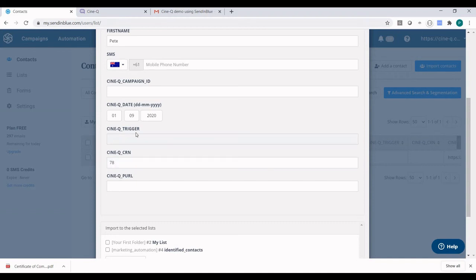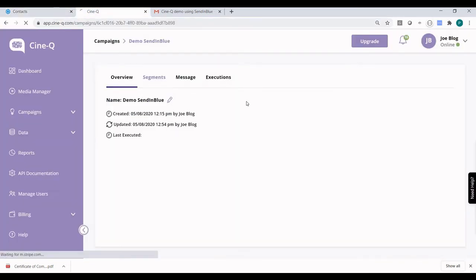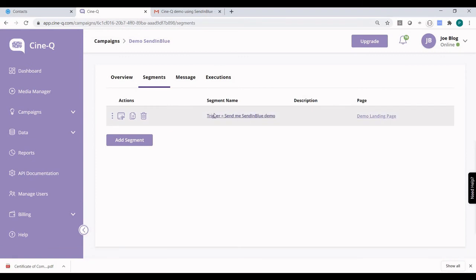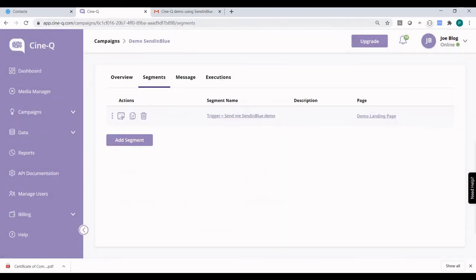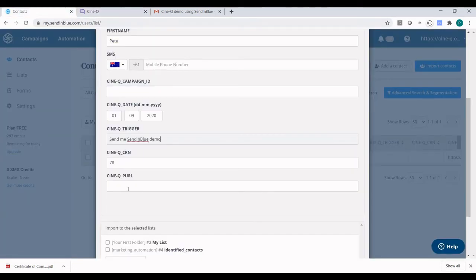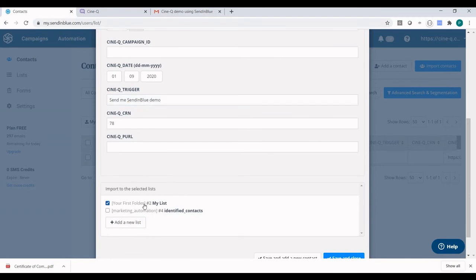And we also need the Cine-Q trigger. Now that Cine-Q trigger field is very important, that it matches what we have as our segmentation rule in our demo campaign. So we're going to copy send me Sendinblue demo into this particular field, and we want to tick that it's going to be created against the my list.